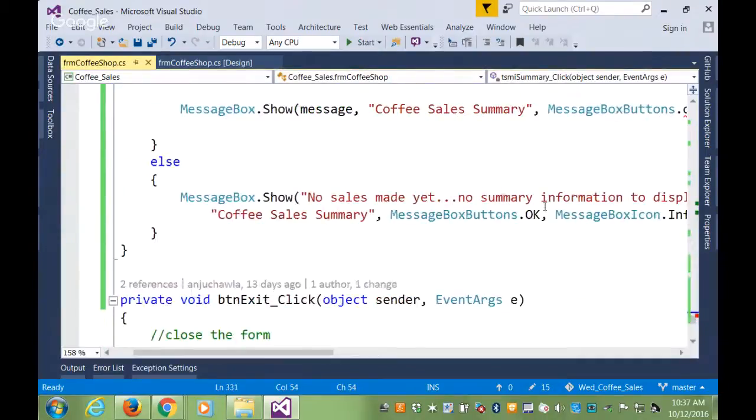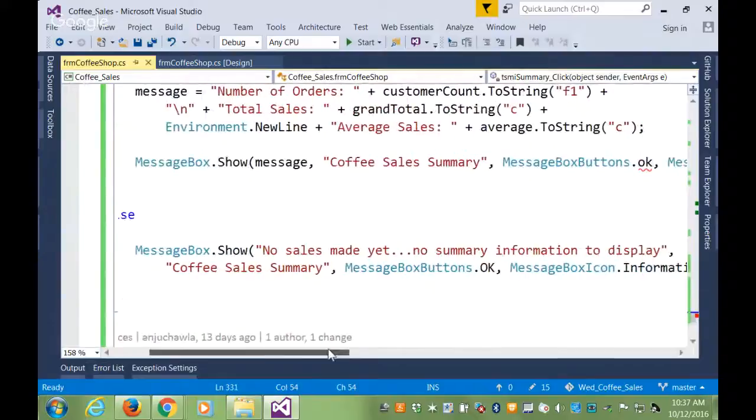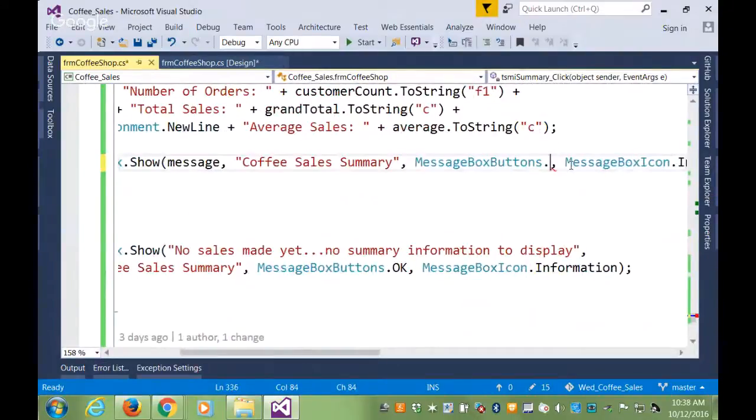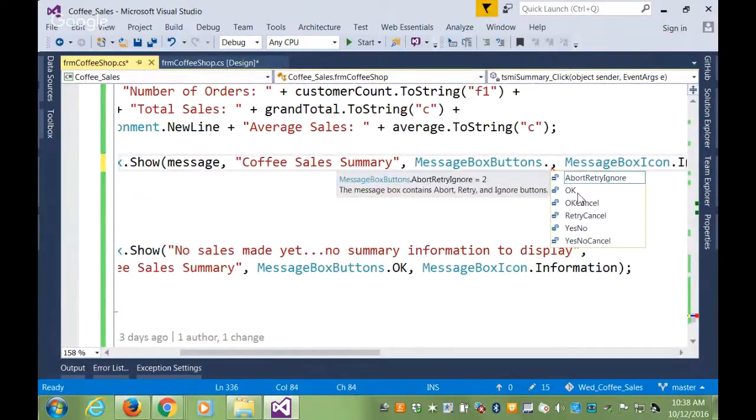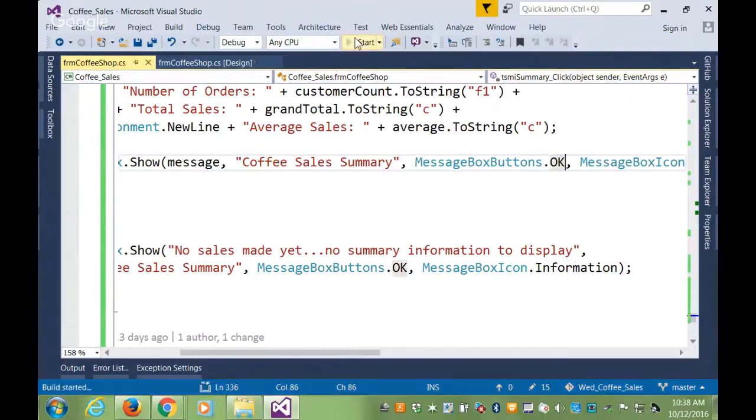Just because the OK was not in capital, do you think? And it couldn't do it itself? Here, select it yourself. There it is. Okay.